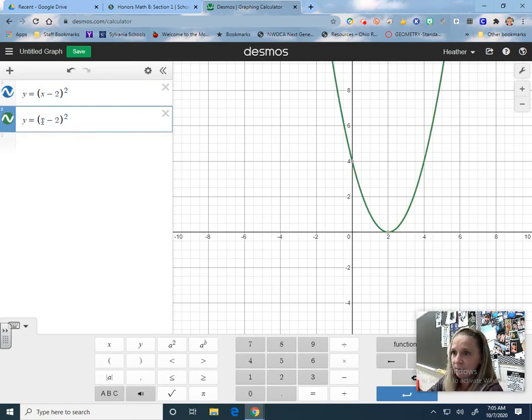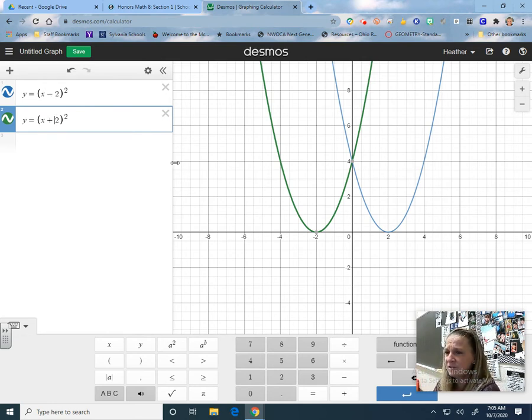Make sure you are putting parentheses around your x, right? And let's go +2. So when you have parentheses and there's a number on the inside, it's the opposite of what you think. So when you see a -2, you would think it would go left 2, but it actually goes right 2, okay? And when it says +2, you would think it would go right 2, but it actually goes left 2, okay? So those are different ways that you can use quadratics, okay?